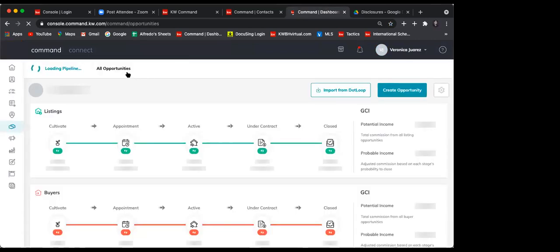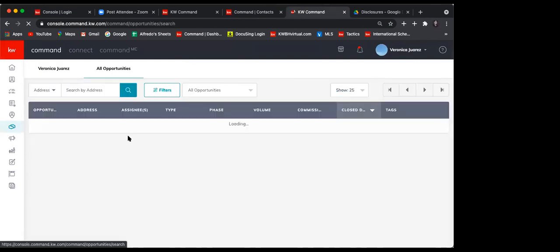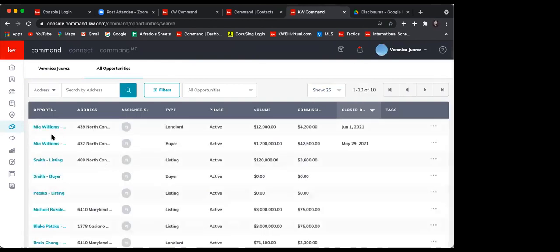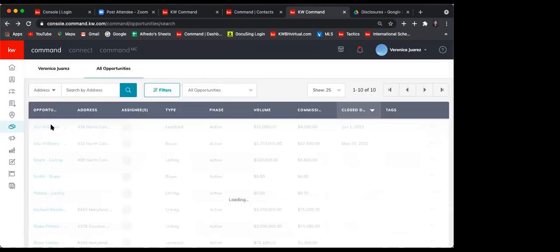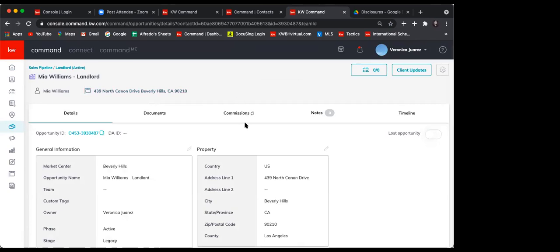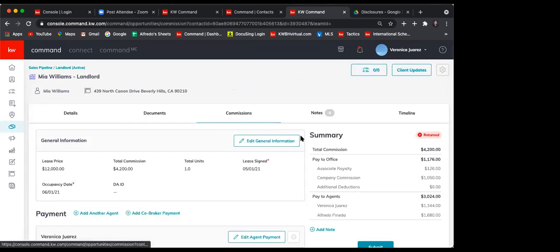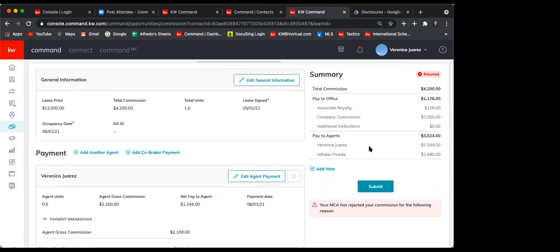Here we are, all opportunities. Are there any returned? I think this is the, oh no, that's the buyer one. June 1st is the landlord one. So as the MCA, or as the AMCA having the MCA access, I returned the commissions tab. If you ever need to make any changes and it's for a lease and you cannot terminate it, just ask if I can, instead of submitting a whole new opportunity, you can just request that I return it to you and you can make changes.